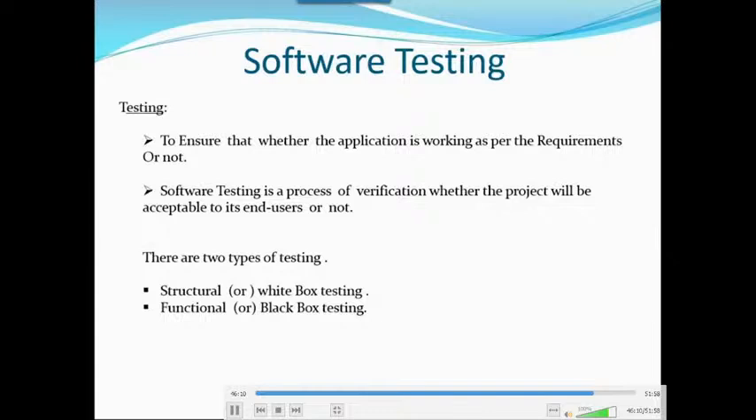So the testing is done for quality. What is positive testing and what is negative testing? Can anyone answer? What is positive testing and what is negative testing?